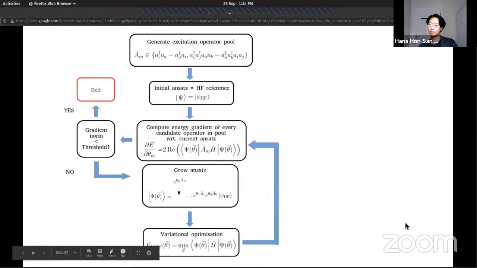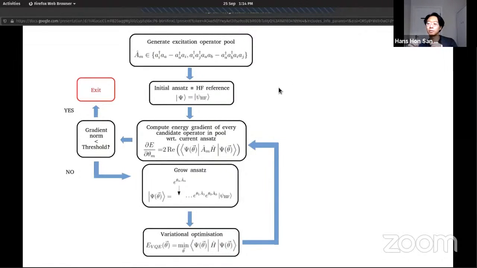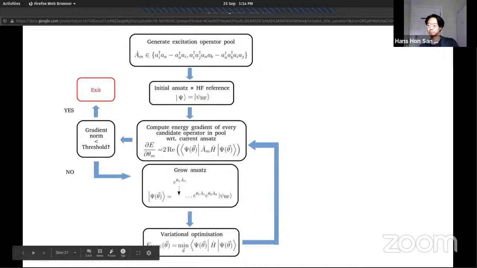It does this by basically defining some pool of operators to start with, for example, all of the UCC operators, and asks which operator would have the largest influence on the energy. In other words, which operator has the largest energy gradient. That operator gets added to the Ansatz, the energy is optimized, and you repeat the loop until some convergence criterion is reached, often the norm of the gradient reaching below a certain threshold.